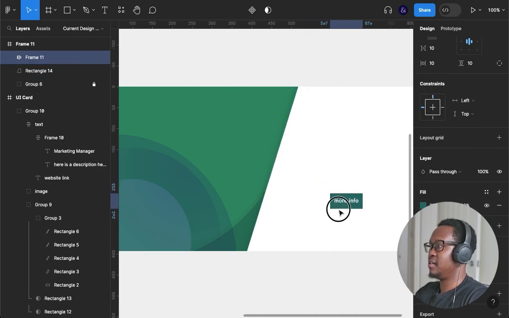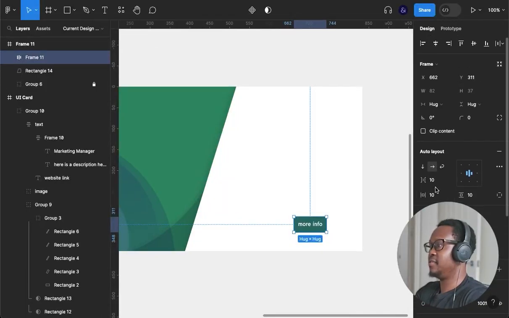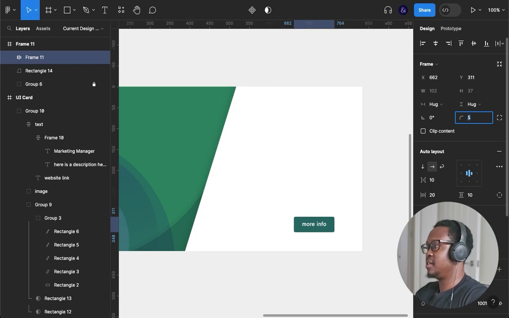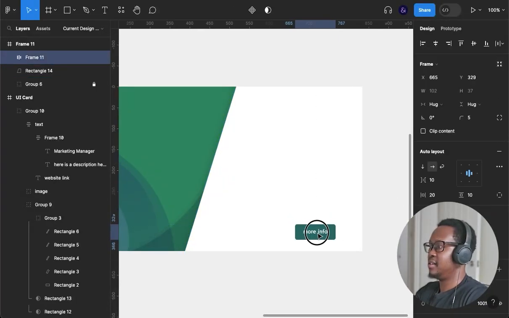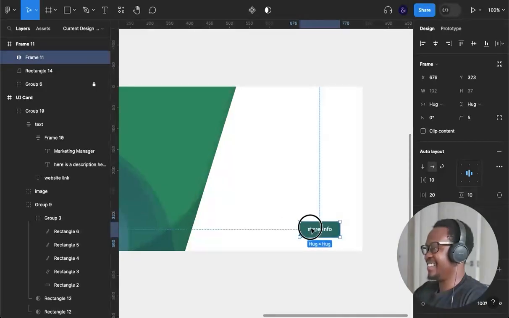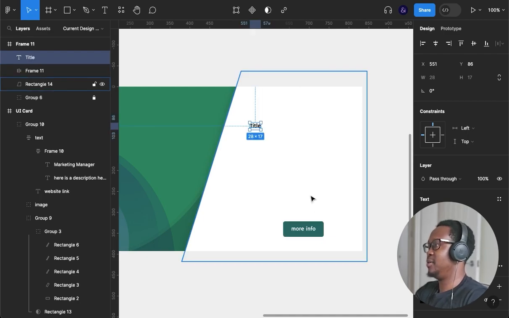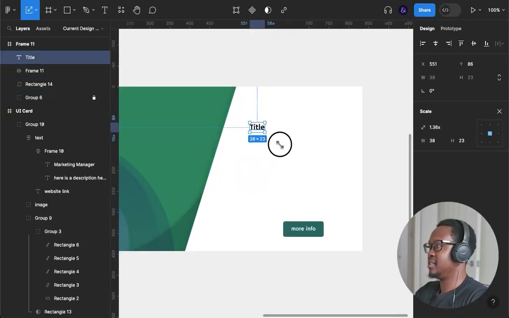Bring that over here. We're going to give it a bit more padding on the left and the right. And then we're going to round the edges a little bit. I do love a rounded edge, it just makes things softer. And we're going to give it a title. I won't bother filling this in this time.